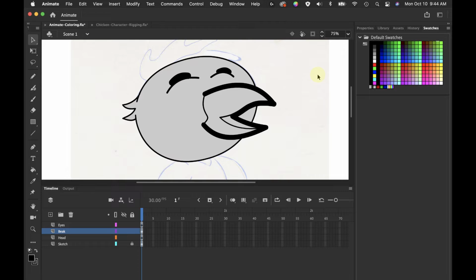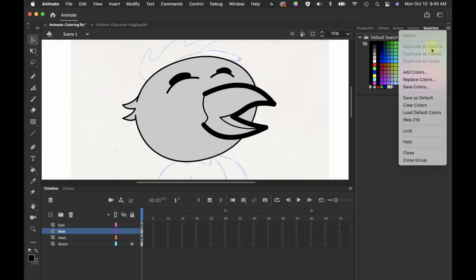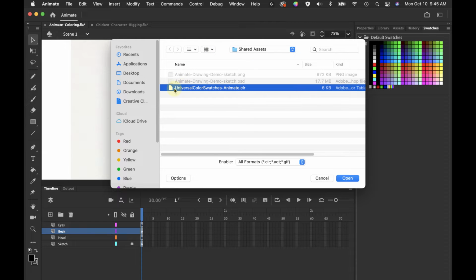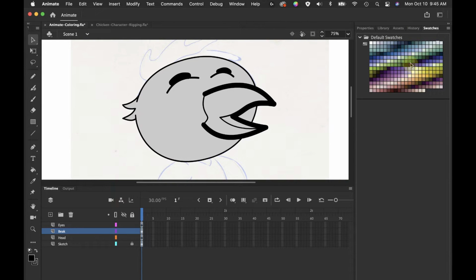We can load in the Universal Color Palette by going to the hamburger menu and choosing Replace Colors. We can find our Universal Color Swatches-animate.clr file that we downloaded, choose Open, and there it is.